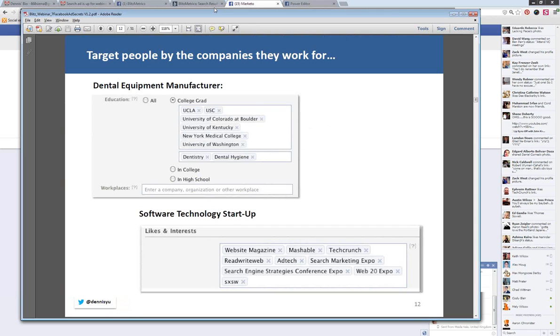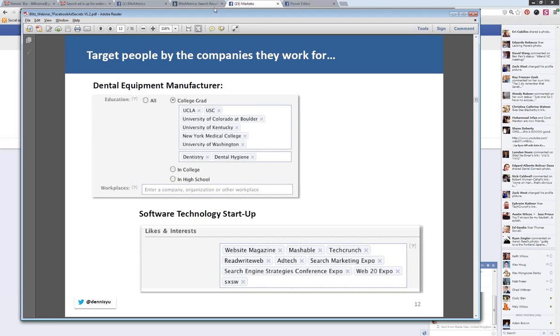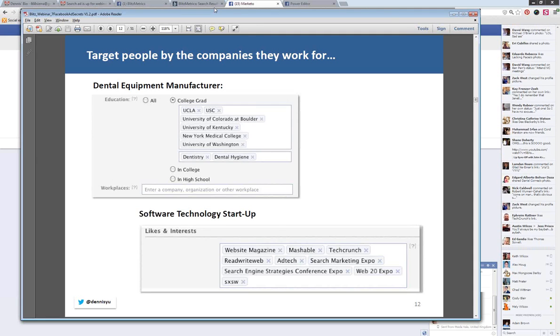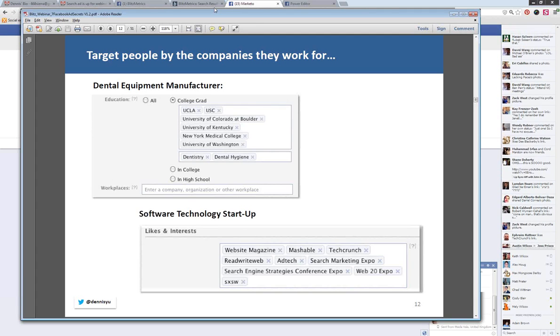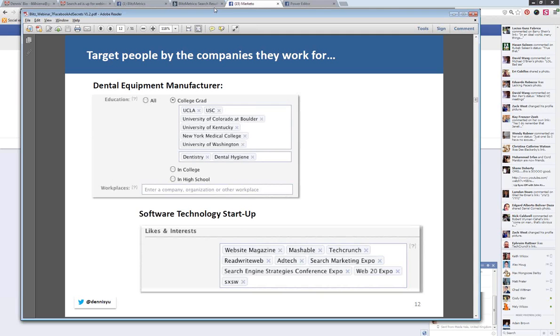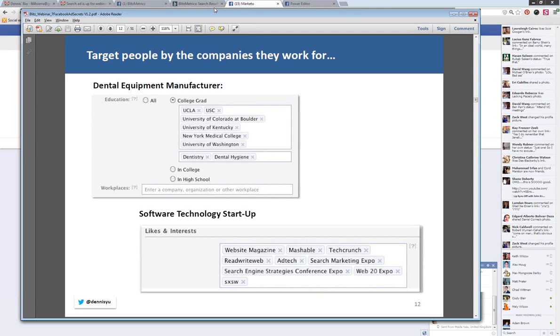Now here's my favorite one, at least it's been my favorite since about 2008. You can target people by workplace, right? Now if you're used to Google, you're used to setting up ads by a keyword. You only get one choice, basically. You get the keyword. And so let's say I'm selling dental equipment to dentists, right? Then what keyword am I going to buy?